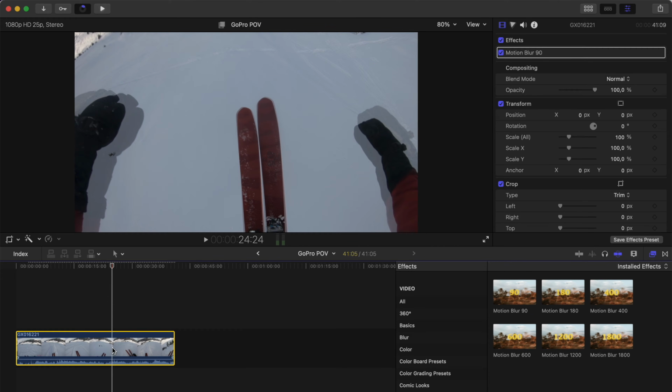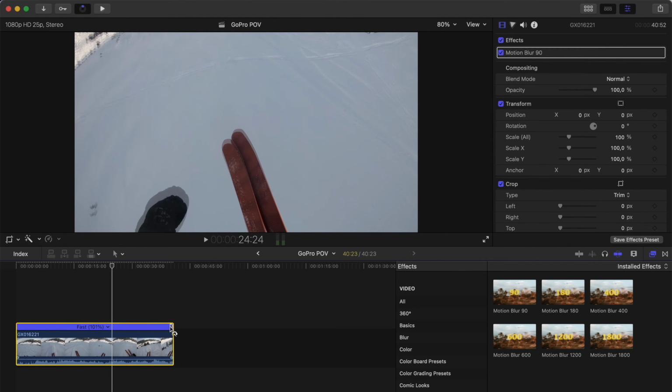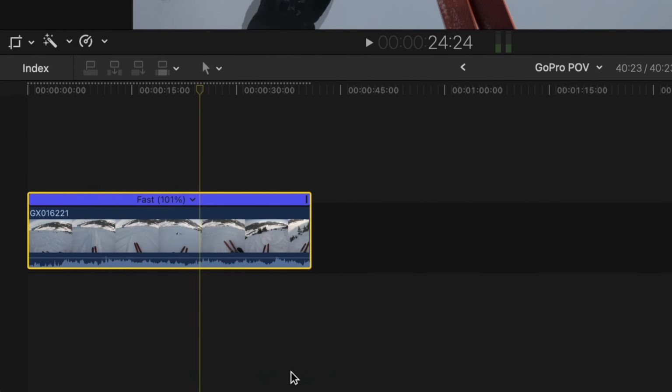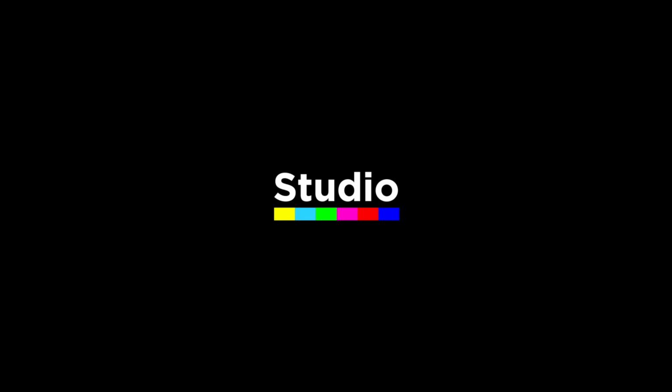Here's the trick. Press Command plus R to reveal the retime editor and speed up the clip by 1%. Now, change the video quality from normal to optical flow. This will generate new in-between frames to feed the motion blur effect. Keep in mind that this effect is quite GPU intensive, so I suggest you grab a cup of coffee and wait until the rendering is complete.